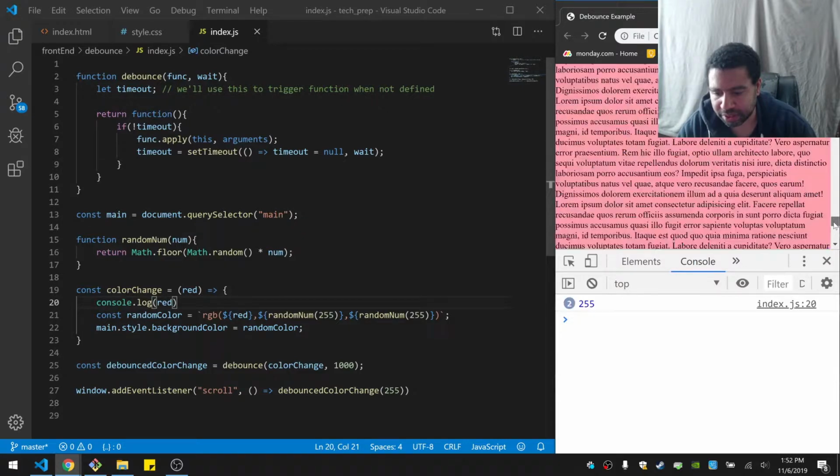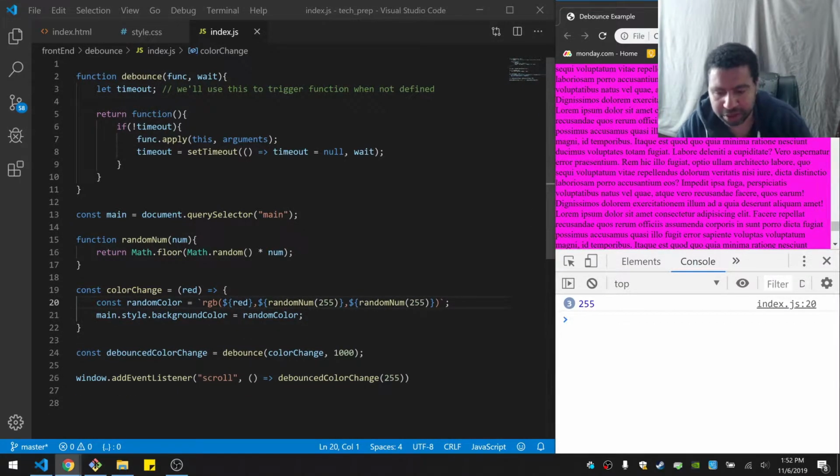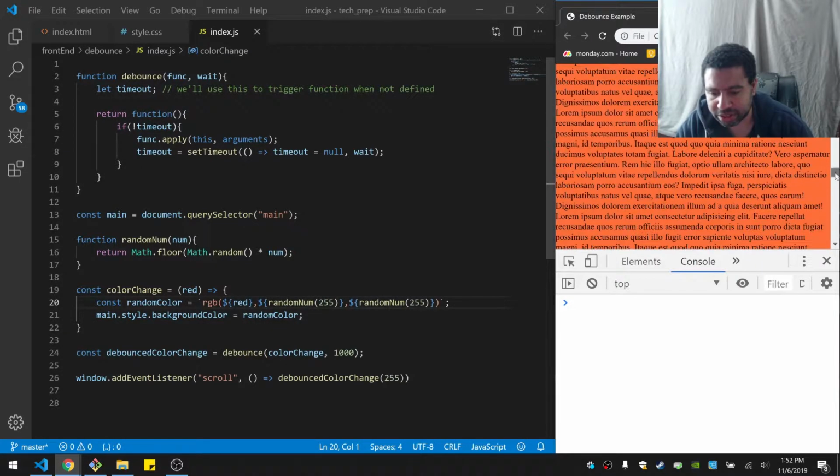See that it's 255 here, 255, everything's 255. Okay, perfect. So one thing I do notice is that it triggers sometimes right away, right? It triggers sometimes right away.